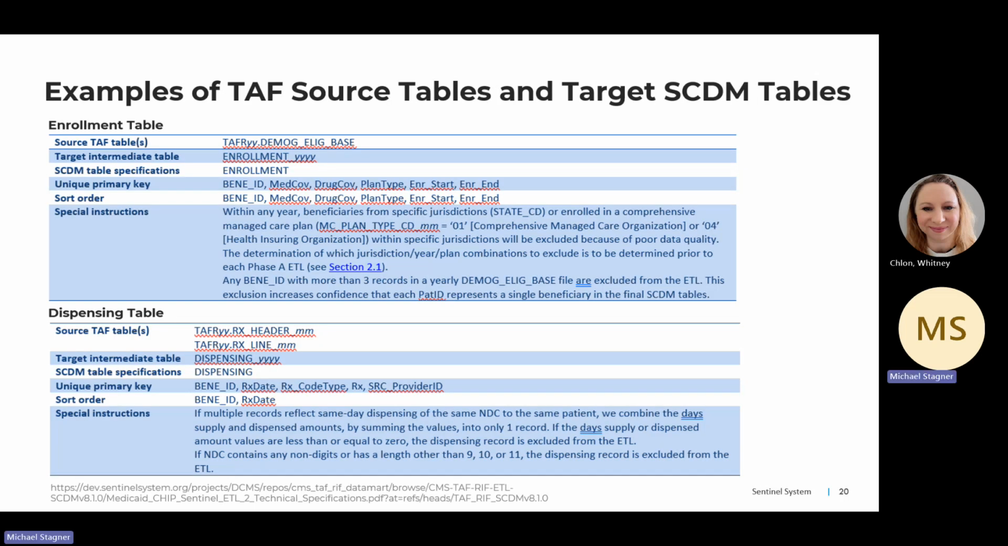This is an example of the TAF source tables and how they are transformed to the target Sentinel Common Data Model tables. So the demographic and eligibility base file that we start with becomes the enrollment file, an intermediate enrollment file, then the final enrollment file for the final tables. This is a screenshot of the technical specifications document, and so further information would be available in that documentation.